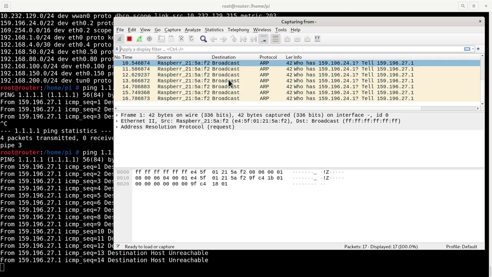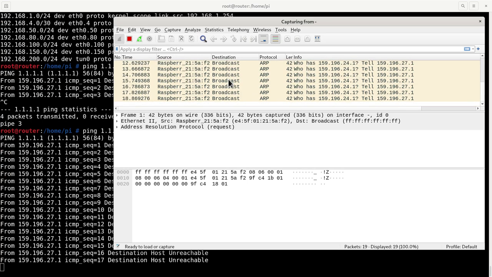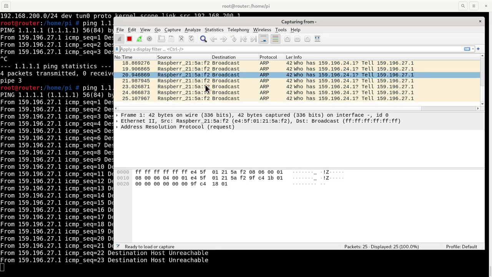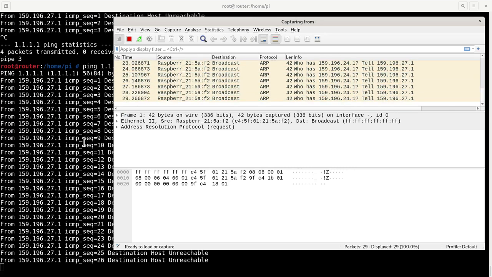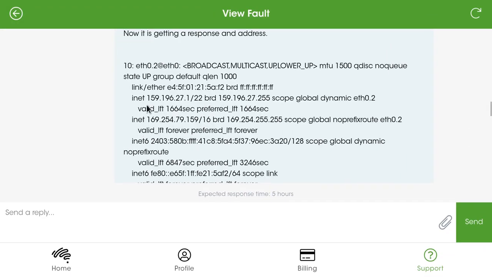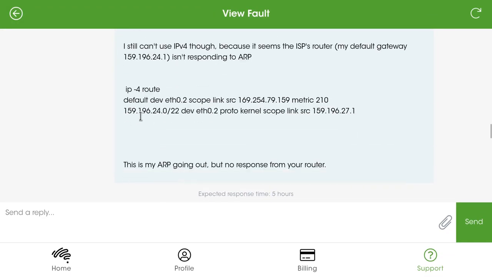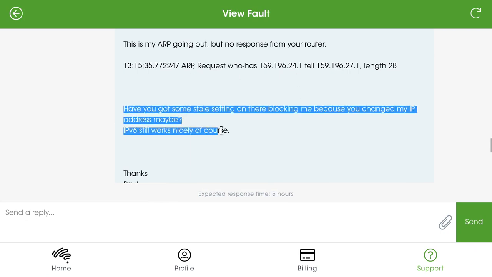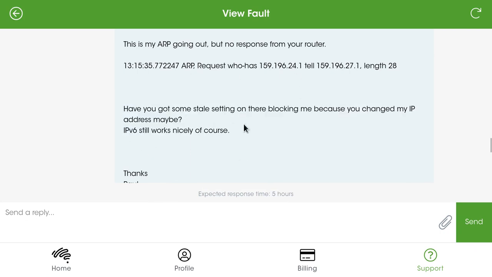So I got my IP address, but they're not responding to ARP from me. So maybe it's something to do with the fact they changed my IP address in whatever way he did so that it gave me it, and now it's just not working on the new one. So I just continued my little report to him saying, the ARP's not getting through. Just showed him what I showed you basically and just asked if it's blocking me. IPv6 does still work nicely.